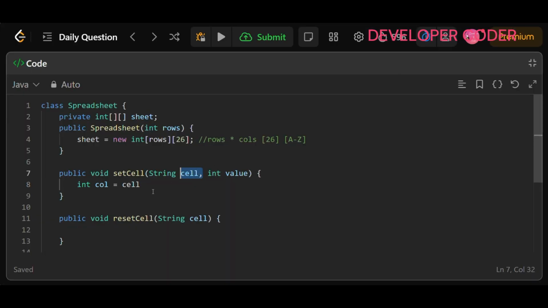So this is a string that I'm passing. Here I'm going to say cell.charAt(0). If this particular character at index 0 is A, I need 0, because A is nothing but 0. So what I'm going to do here is subtract capital A from it.